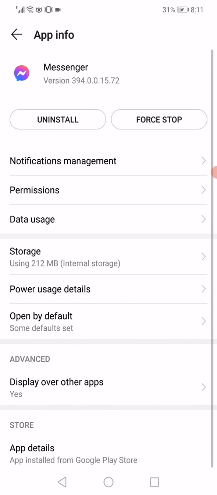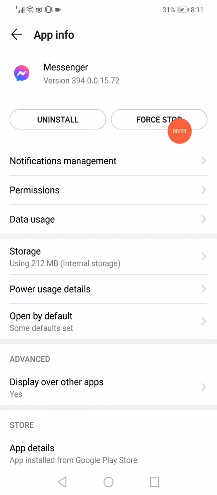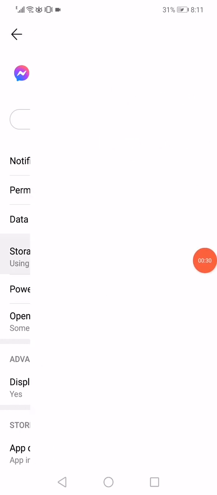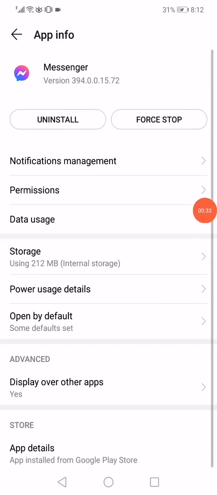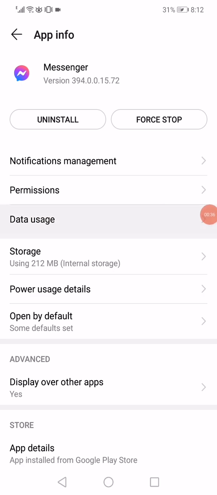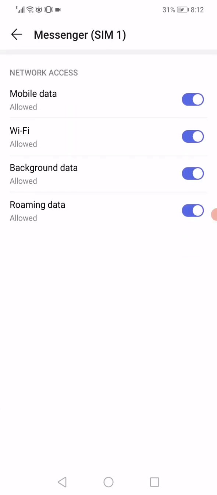And now this is the app informations page. Click here on force stop and then go to the storage, click on clear data and clear the cache. And after you finish, go back, click on data usage. This option right here, you will be enabled to manage the network access of the app.